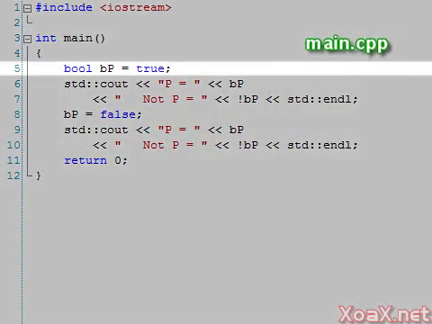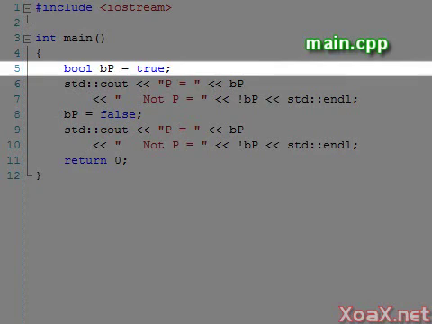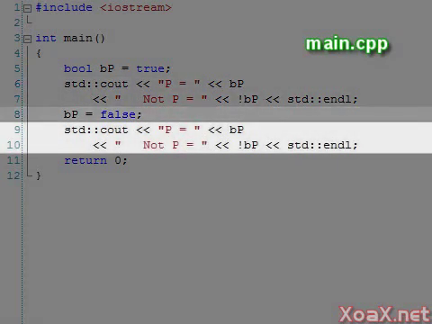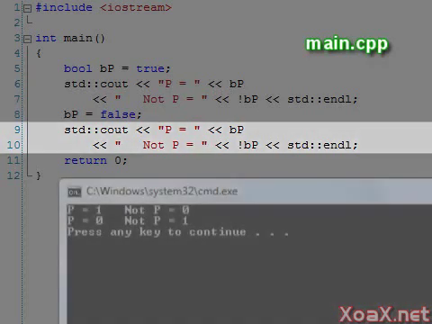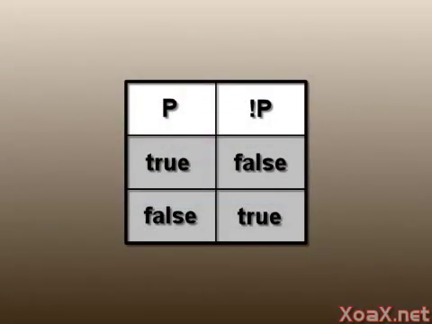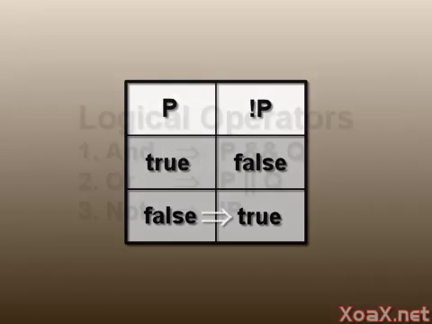Since NOT is the simplest of the operators, we will begin by demonstrating its usage. In our first program, we begin by declaring a Boolean variable p and assigning it the value of true. Then we output the values of p and not p. Next, we set p to false and output the values of p and not p again. Executing the program, we see the output, which describes the truth table for the not operator. Since 0 represents a Boolean value of false and 1 represents true, our truth table looks like this, with the not operator simply changing true to false and false to true.